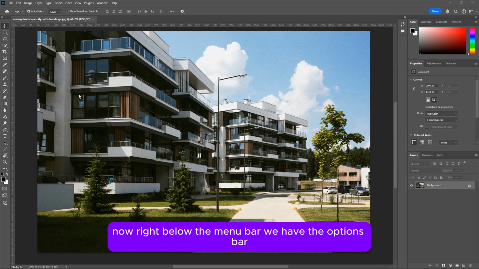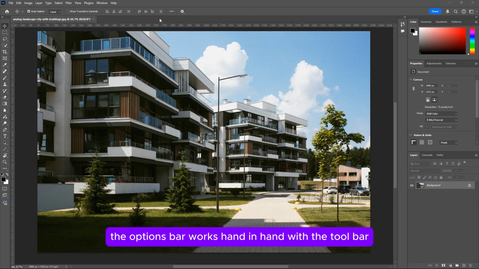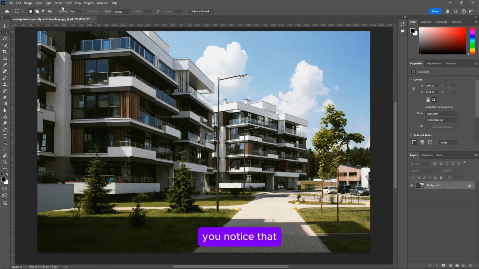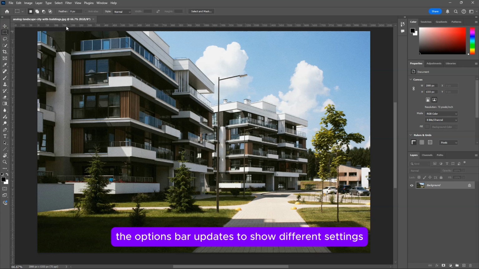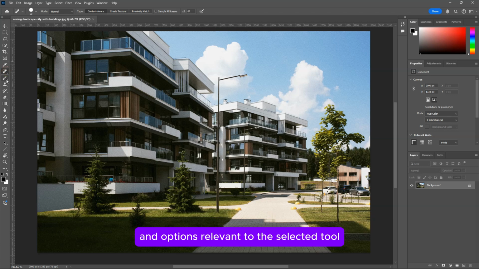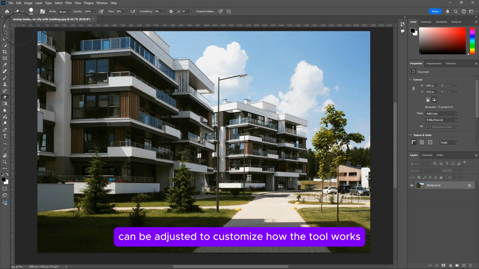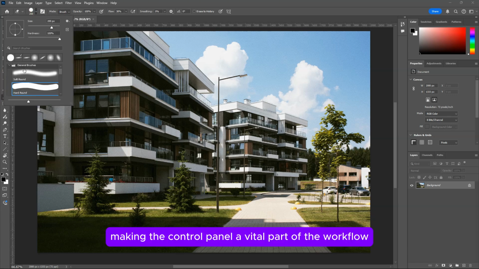Now, right below the menu bar, we have the Options bar. The Options bar works hand in hand with the Toolbar. For example, if you select a tool from the Tools panel, you'll notice that the Options bar updates to show different settings and options relevant to the selected tool. These options can be adjusted to customize how the tool works, making the Options bar a vital part of the workflow.